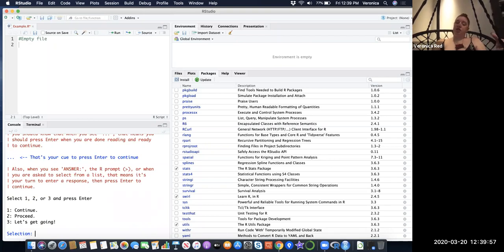Also, when you see the R prompt, which is that less than sign, or greater than sign, or when you're asked to select from a list, that means it's time to put a response in. So for now, we could select 1, 2, or 3. All 3 would get us to the right place, because all 3 of them are basically the same answer. But I'm going to select 3.